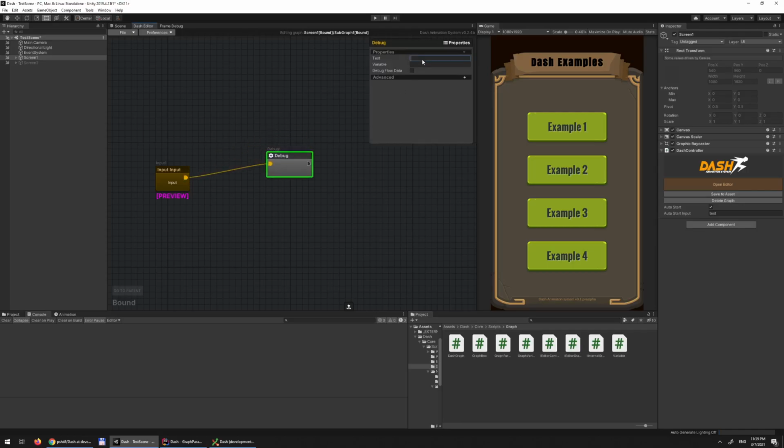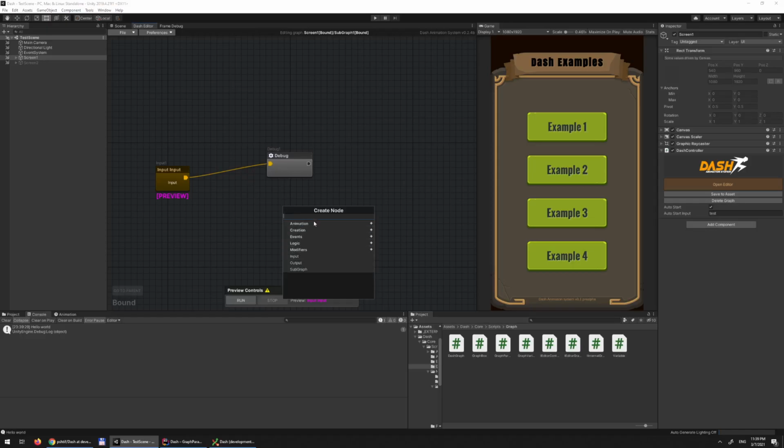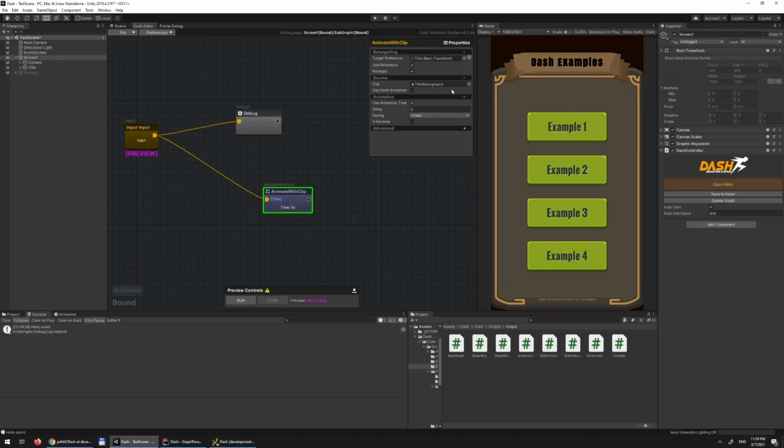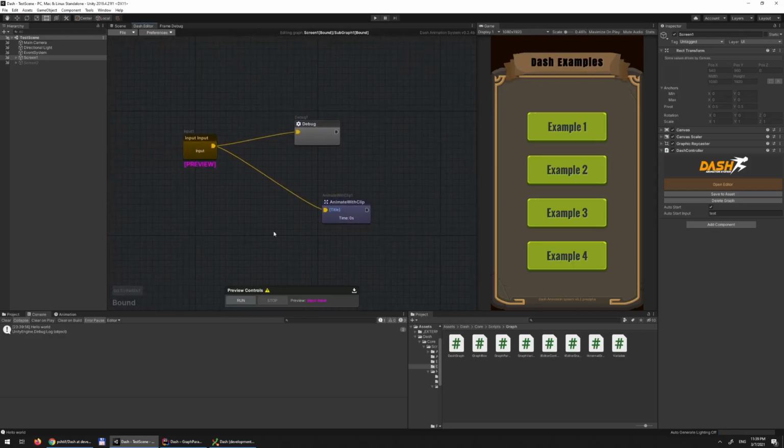So, hello world. You can also debug it inside the subgraph. So for example, if I add, let's say, an animation with clip, okay, let's go here. I will use the title retarget to use a reference to the title one. Okay, and as you can see, you can even run it inside a subgraph. It should work here.